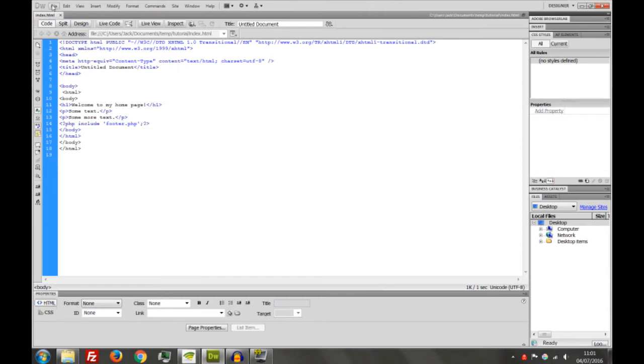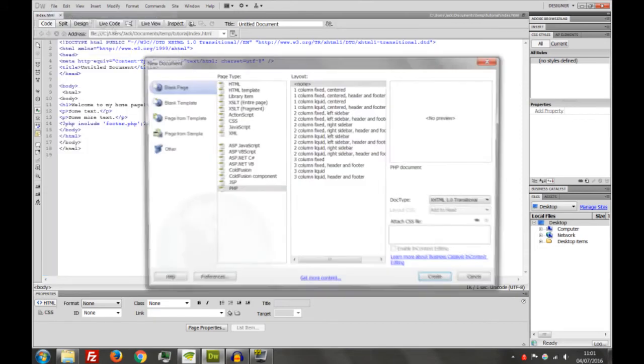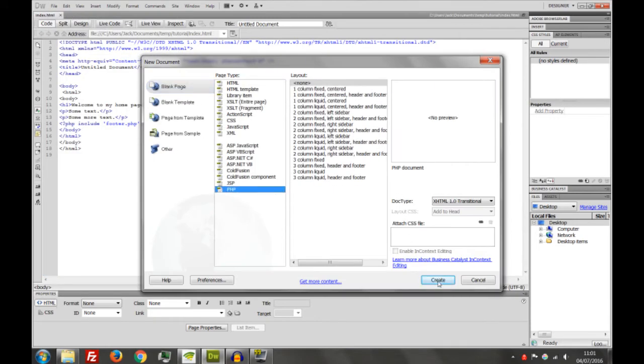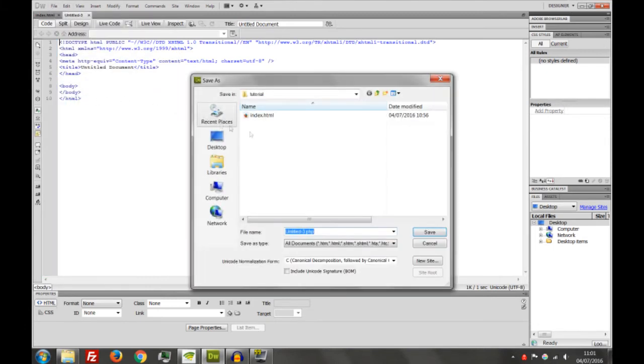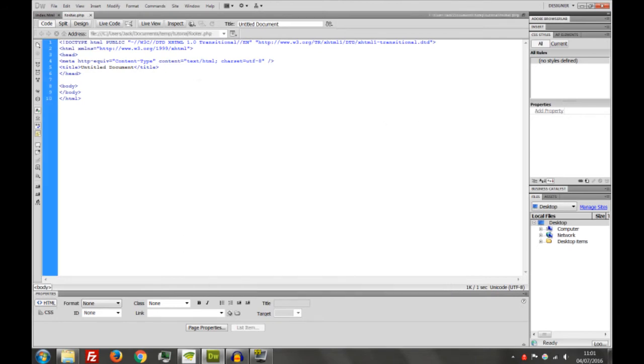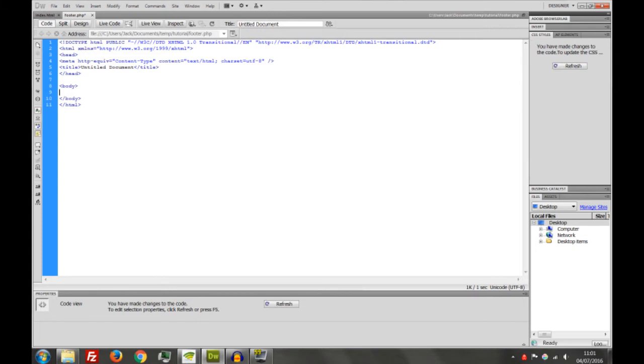Okay, so next thing would be, I guess, create new PHP, create file, save it as. Now save this in the same directory. So you're going to save it as footer.php, save. Okay, and now I'm just going to create a quick footer just to show you.